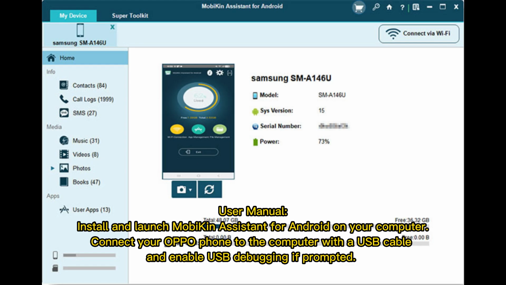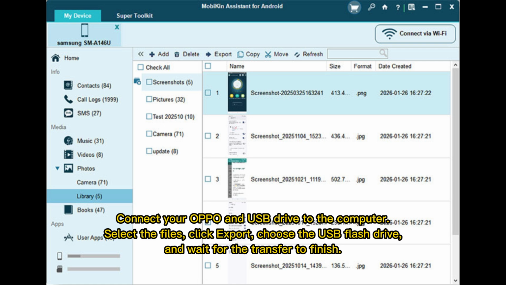User Manual. Install and launch MobiKin Assistant for Android on your computer. Connect your OPPO phone to the computer with a USB cable, and enable USB debugging if prompted. Connect your OPPO and USB drive to the computer. Select the files, click Export, choose the USB flash drive, and wait for the transfer to finish.